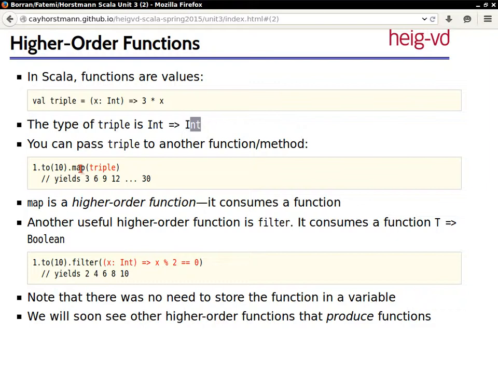So map is what's called a higher order function. It is a function that consumes another function. And so that sounds maybe confusing, but one doesn't think about it. There's nothing really tremendous going on. The function is a value like any other, and so why shouldn't it be consumable?